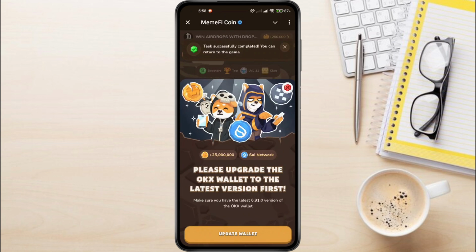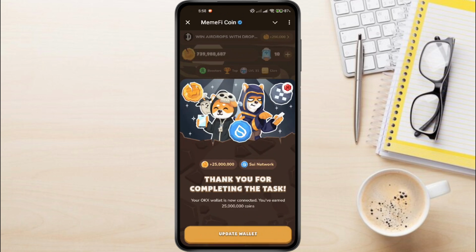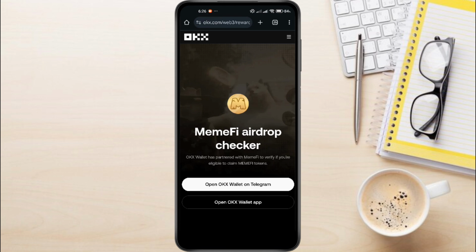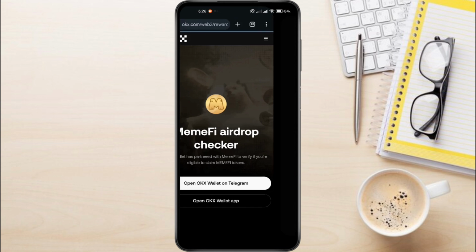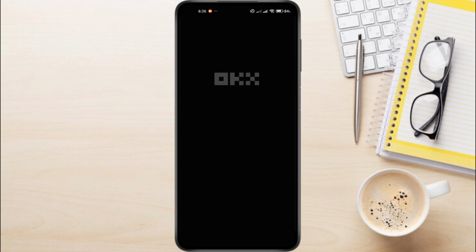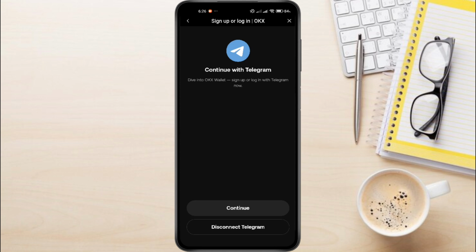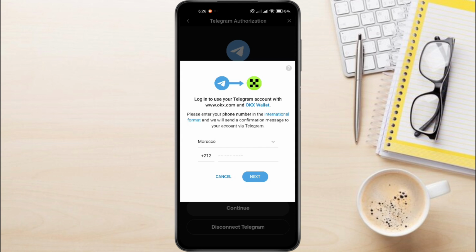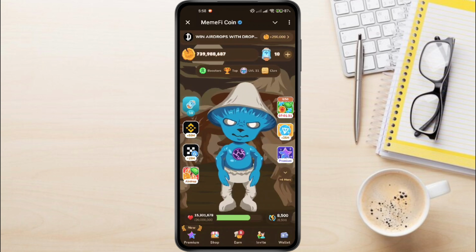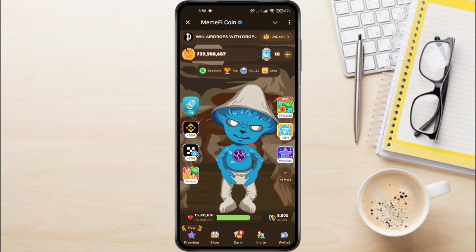There's also a link in the description where you can view your token balance and transaction history on the app. When you open it, select Open OKX Wallet, then link it with Telegram, enter the phone number you use for MemeFi, get the verification code, and you're all set. This will show your token balance, transaction status, and other details, though the final token amount will only be available after November 6th.